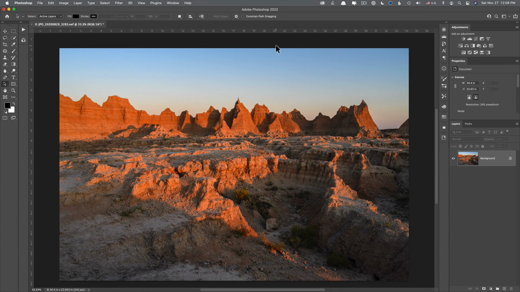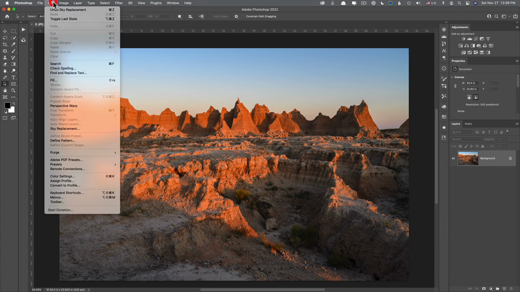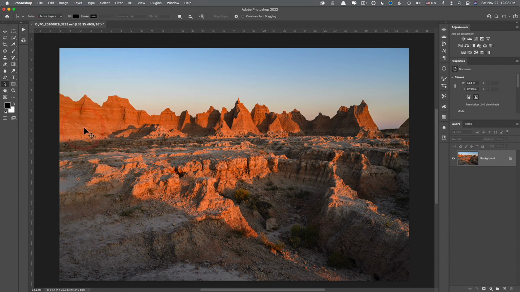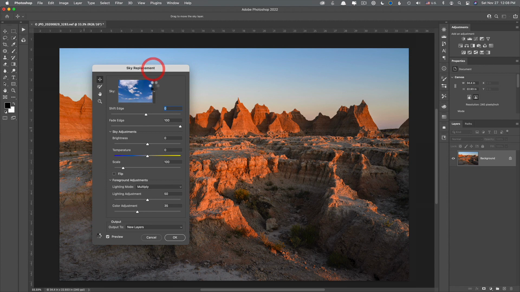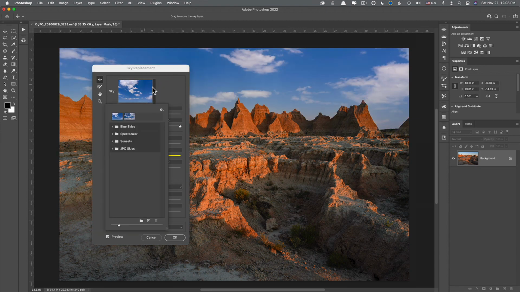To do this, we're going to access the sky replacement feature in Photoshop 2022. Go to the Edit menu and choose Sky Replacement. When you do that, it'll bring up a panel, and what you're going to do is click on the sky thumbnail here, and you have folders that are included with Photoshop.